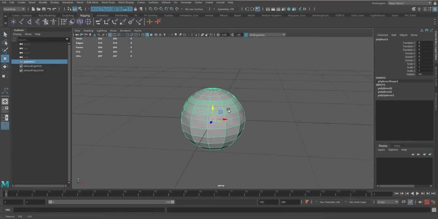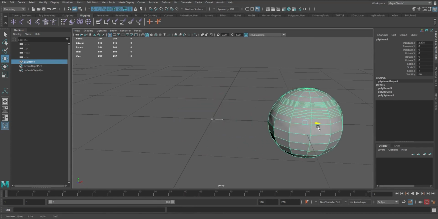One thing to be aware of in 3D space: if you are on the positive side of X, it's always going to show up as a positive number.